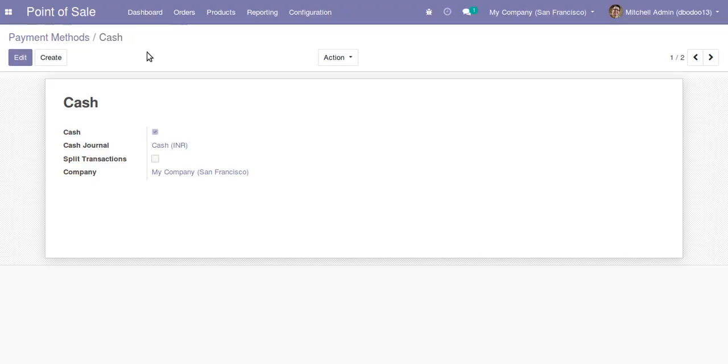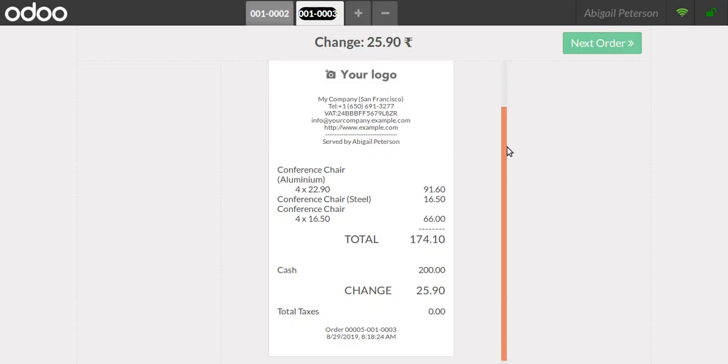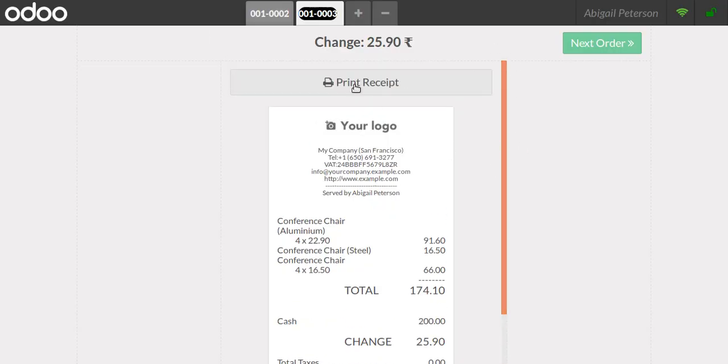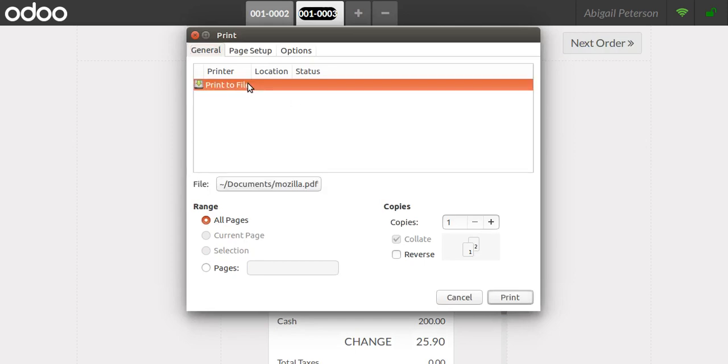Right now we have to print this receipt. You can see we have to print the receipt from here by clicking this print receipt button. As I have no printer, you can see the print to file option is added. So you can click print, and the receipt will get printed into the printer.